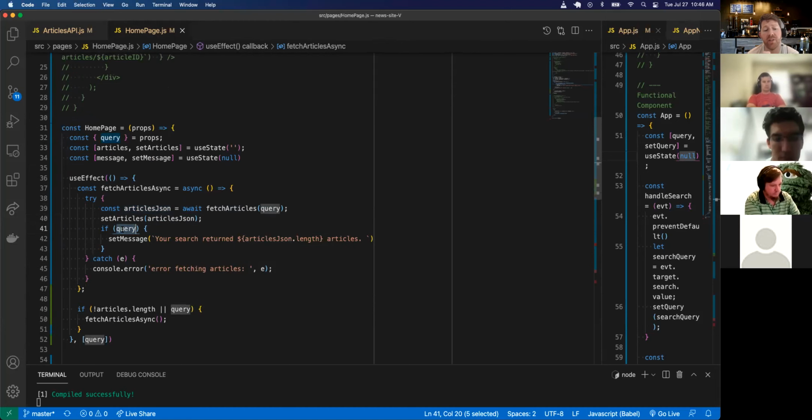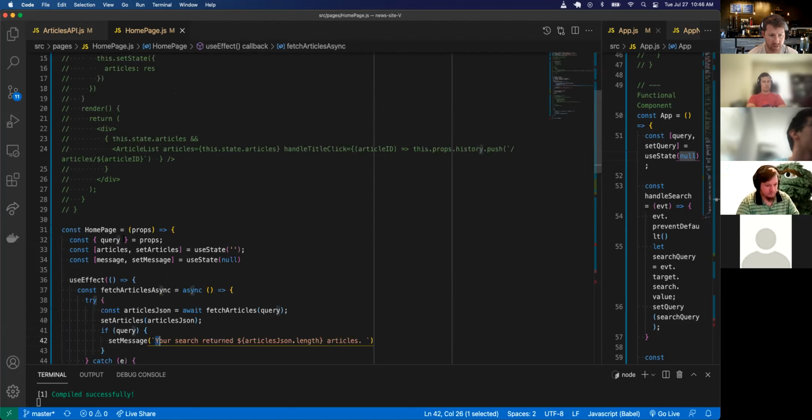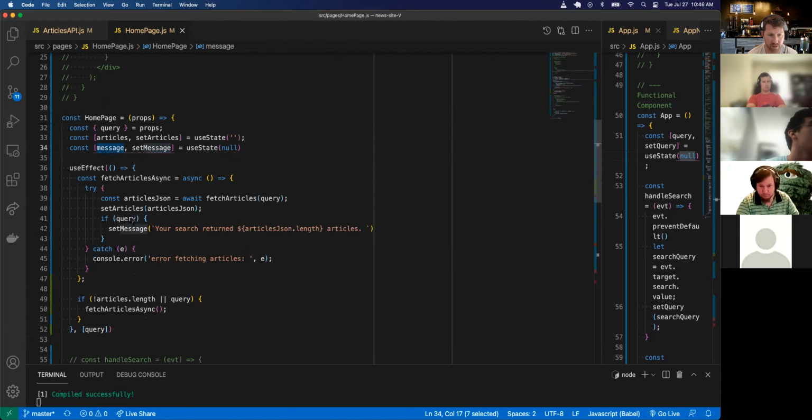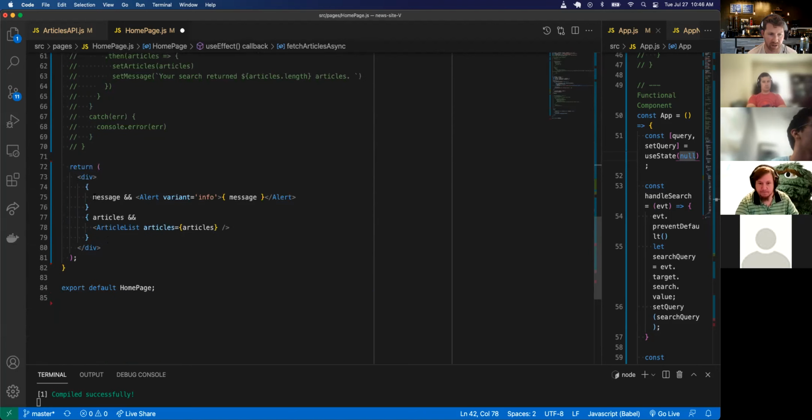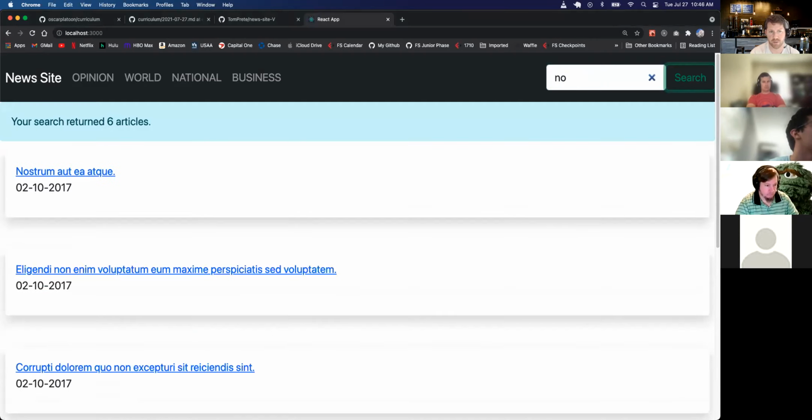And then if there is a query, so that means if I actually actively search for something, I set this message state to your search returned, whatever the length of how many articles got returned. And that's why down here, if there is a message, it shows that alert of how many articles returned in here. So if I do, I know it returns 6 articles. That's where that comes from.